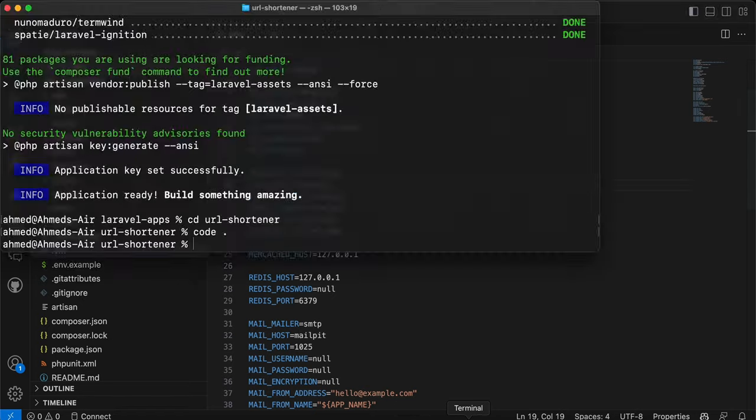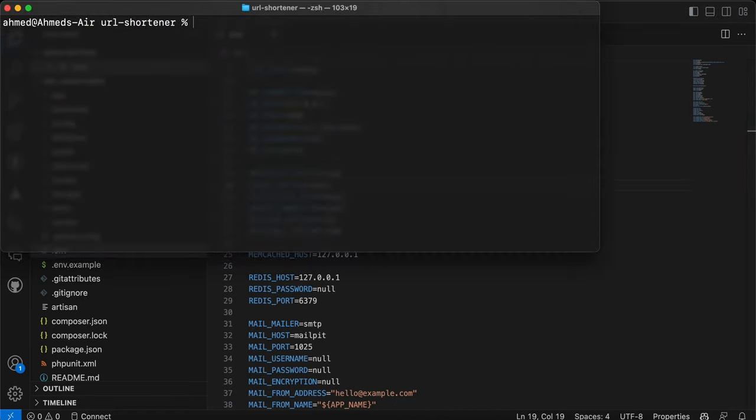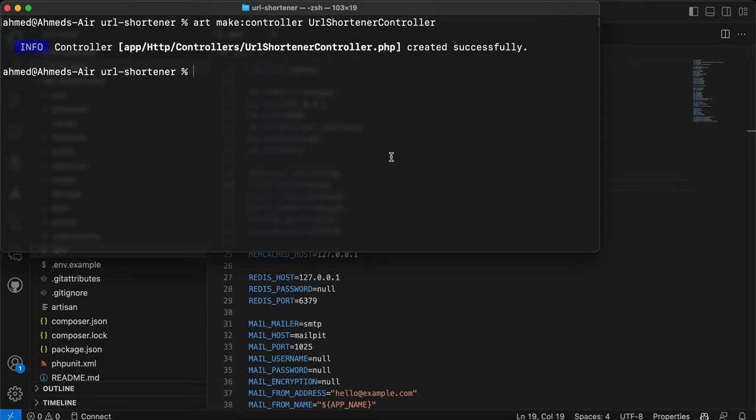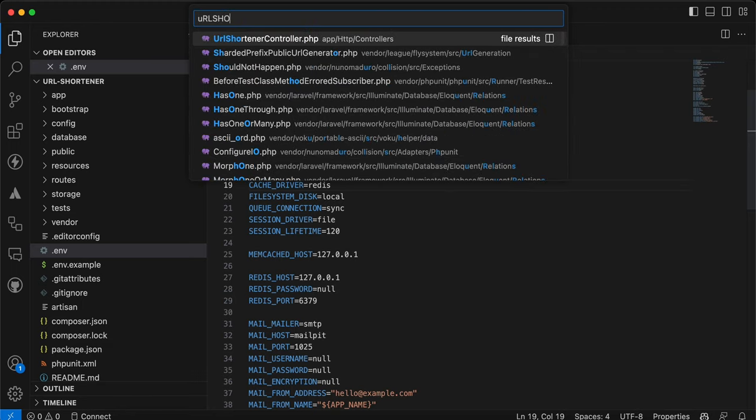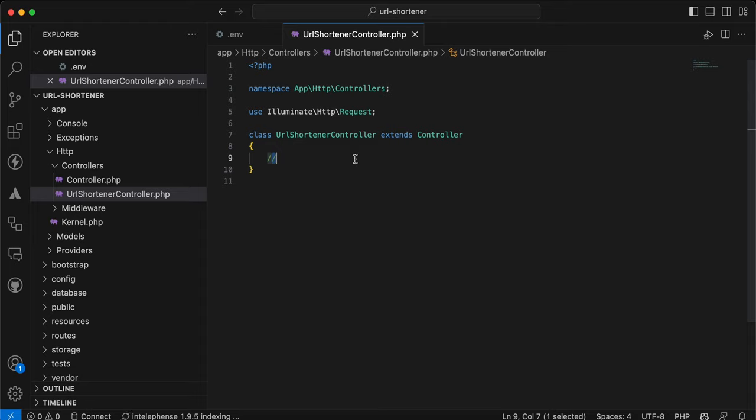So I will create our controller here: make controller, and it's called UrlShortenerController. Back to our UrlShortenerController, first of all we will write our code, then we will clean it.